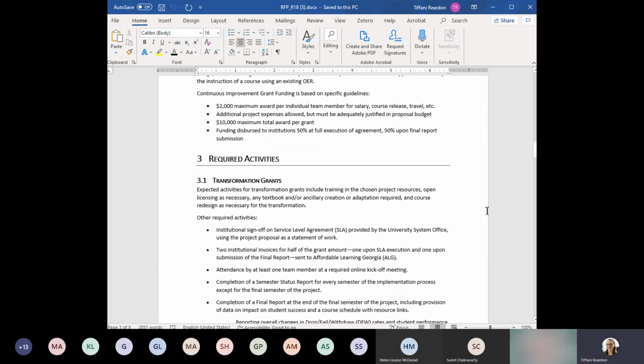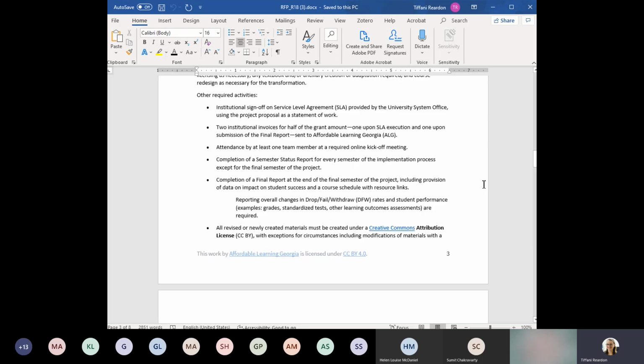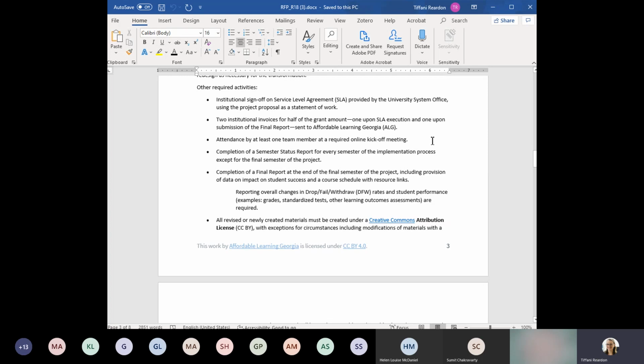So, required activities. For the transformation grants, we would go through the service level agreement process with your institution and our system office. We would do the invoice process where the institution invoices for half at the beginning and half at the end. At least one team member is required to attend that online kickoff meeting that I mentioned before. It's October 30th, and it's required for teams that have been notified that they are being awarded.